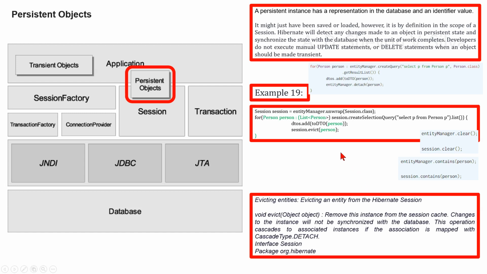Now we are considering evicting entities. Here you can see evicting an entity from the Hibernate session. The method void evict(Object) removes this instance from the session cache. Changes to the instance will not be synchronized with the database. This operation cascades to associated instances if the association is mapped with CascadeType.DETACH. This is in the interface Session, in the package org.hibernate.